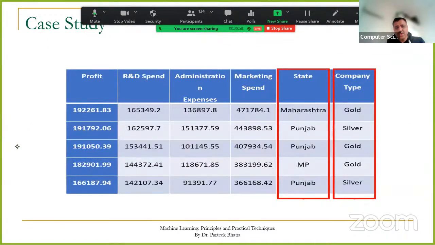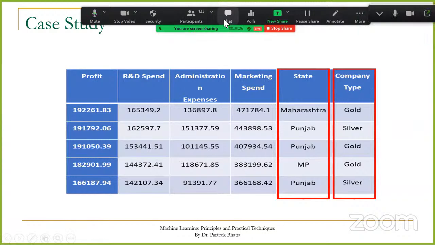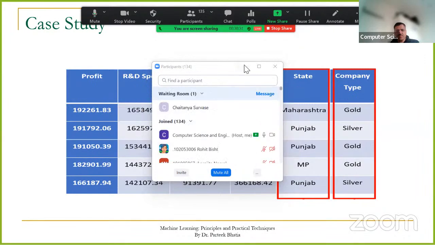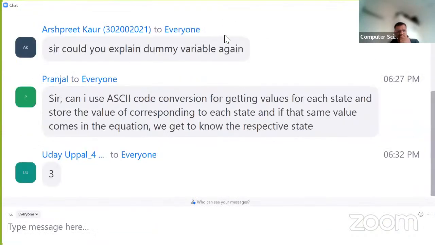Okay. So now let us consider this particular case. Here I have 2 columns. One is state and another is company type. And you can see that in state I have categorical values, and I am also having categorical values in the company column. So how will I handle this? Can anybody tell me how we can handle this and how many columns need to be created? Take your time. I'm waiting for your responses on the chat box. Please use the chat box. So please use the chat box to answer. How many columns we need to create? I'm looking at your chat box.